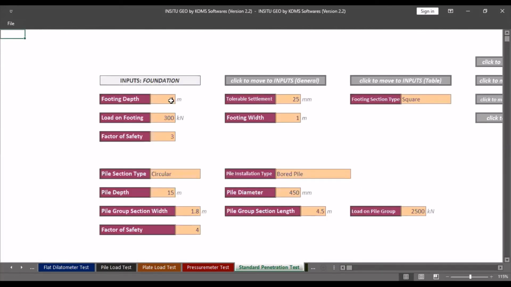For foundation design, this section is for shallow foundations, and this section here is for deep foundations. So we input the footing depth, the depth at which we place the footing, then input the tolerable settlement. However, 25 mm or less is recommended when using the SPT. That's for the tolerable settlement. And here you can select the footing section type. This is square, rectangular, circular, or strip footing. Say rectangular, you have to input the footing length. But for this, let us work with the square.